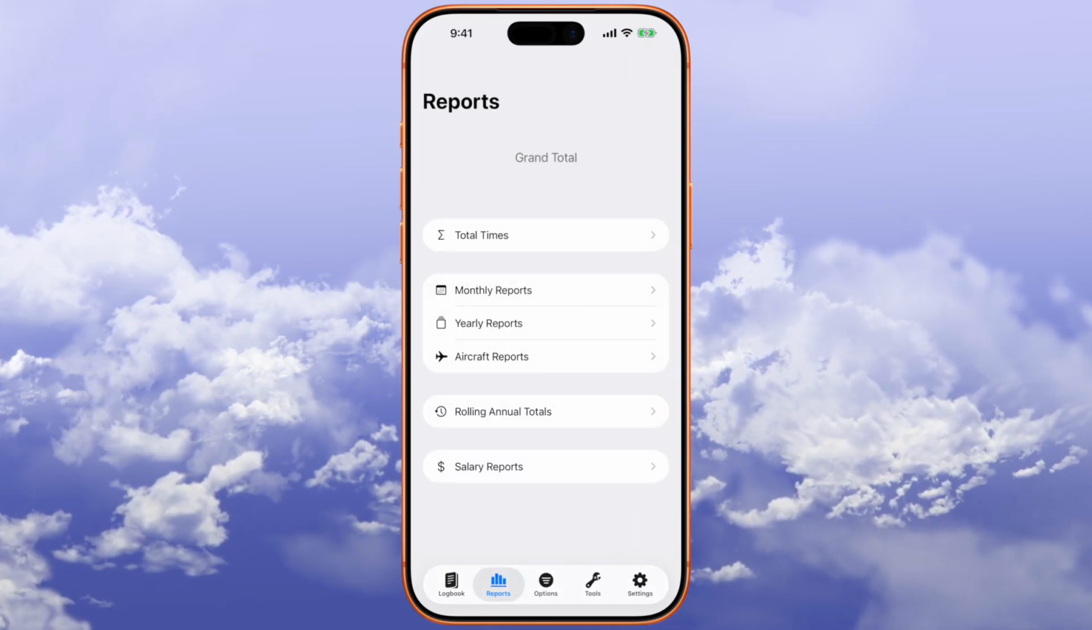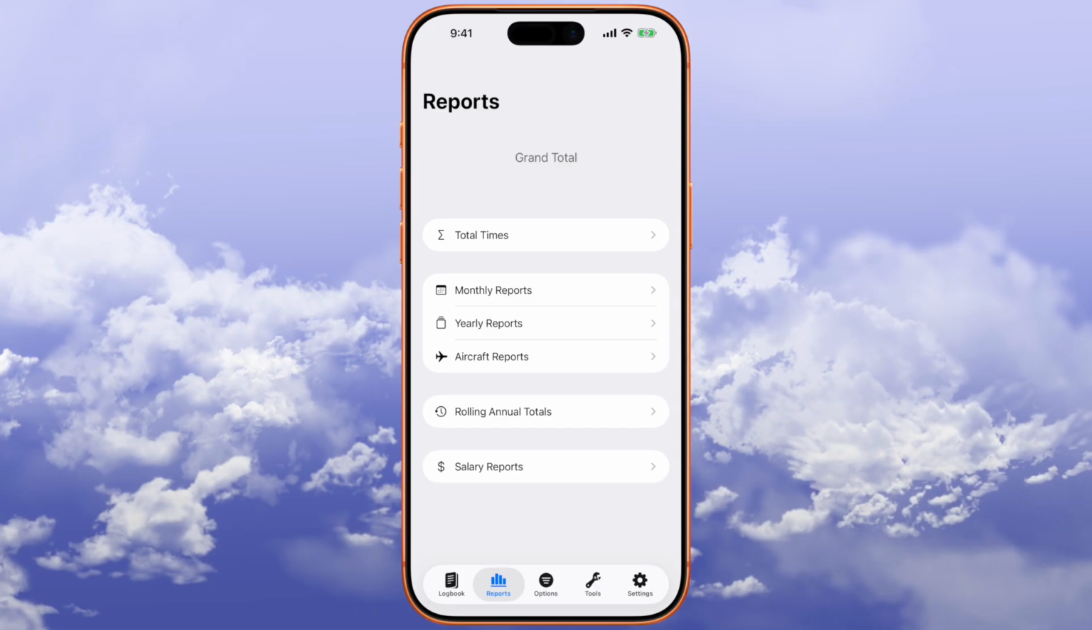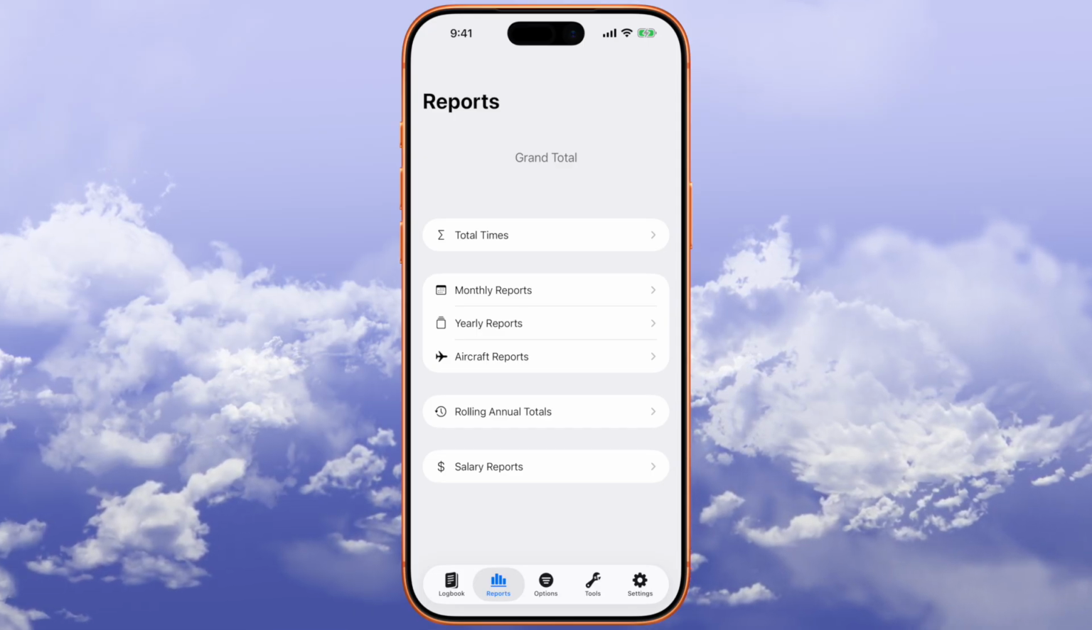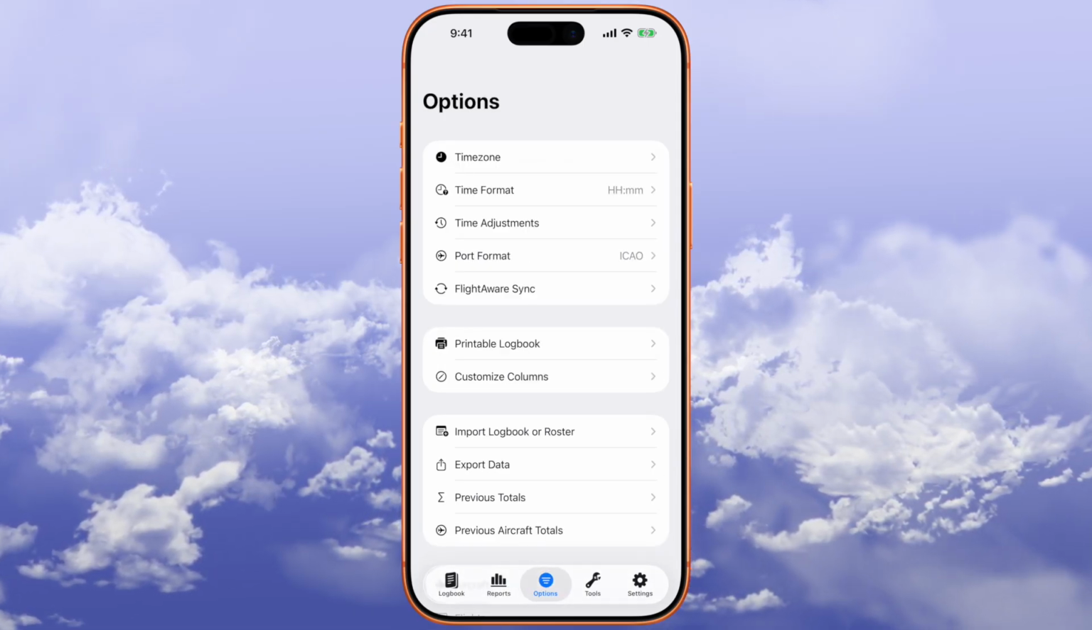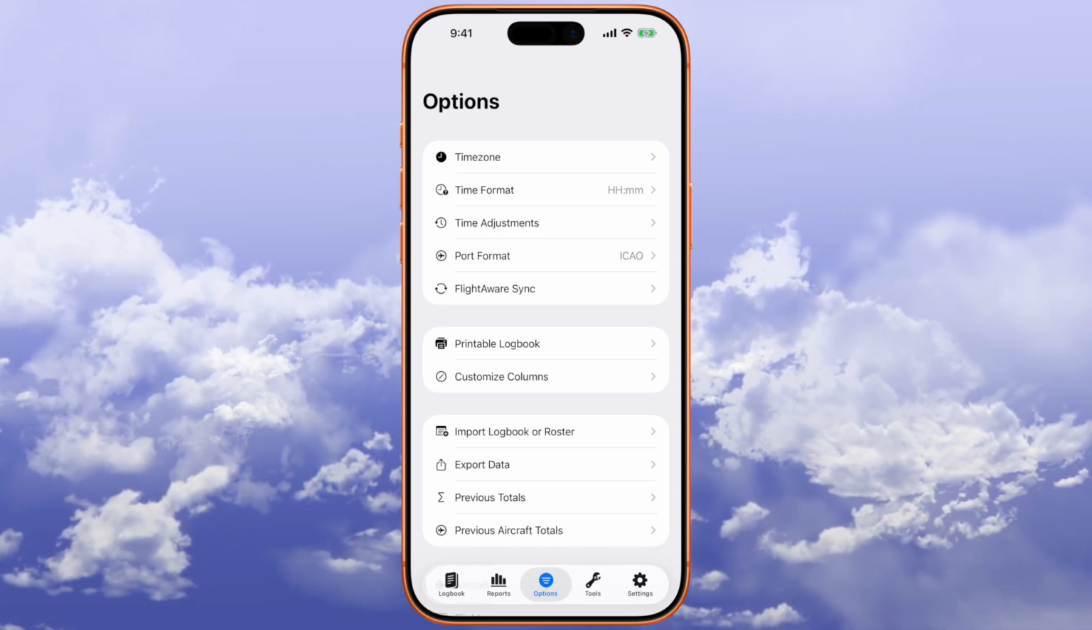Next is the Reports tab. Here you can view a variety of reports that summarize your flying times and other key statistics. The Options tab is the main area for configuring your logbook. This is where most of the setup happens.